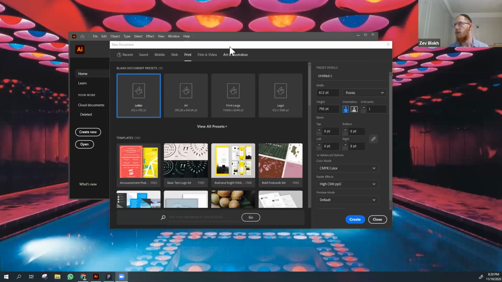Okay, so I'm going to go to print, just in case people don't have all of these elements here. We have recent at the top. Oh, you guys are not seeing this. Okay, good. Sorry about that.